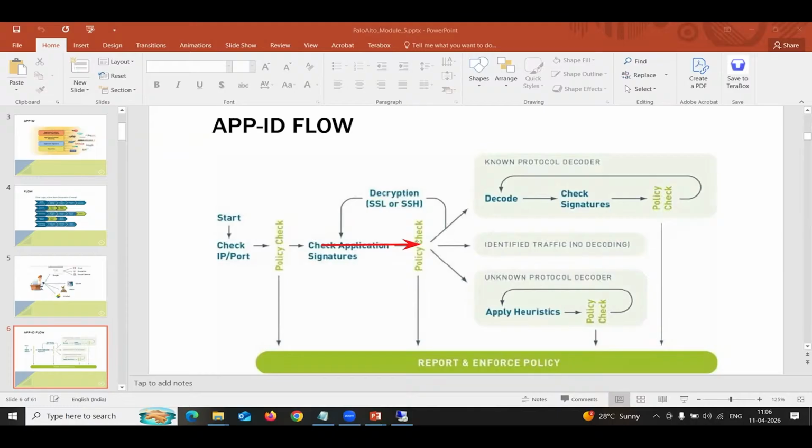Let's say you're trying to access Facebook. Now it will try to decode, it will try to know whether I have the same port number used by this application or not. Everything will be verified and it will keep it in a category of identified traffic and further no decoding required. If this type of request comes, I don't have to do decoding at all.